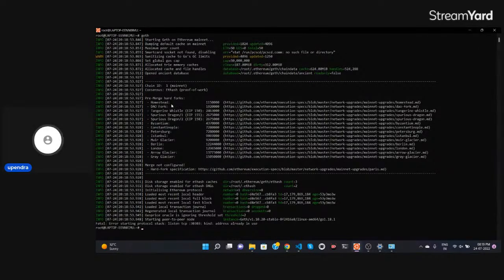So Homestead, this is the name of the update, has been added in the Ethereum mainnet, because this is the chain ID of mainnet, on the block number 1150000. At this block, the update happened. That's also called a hard fork, because more than 50% of the nodes have selected it and made changes in their node. And after that, the DAO fork came as a new update.